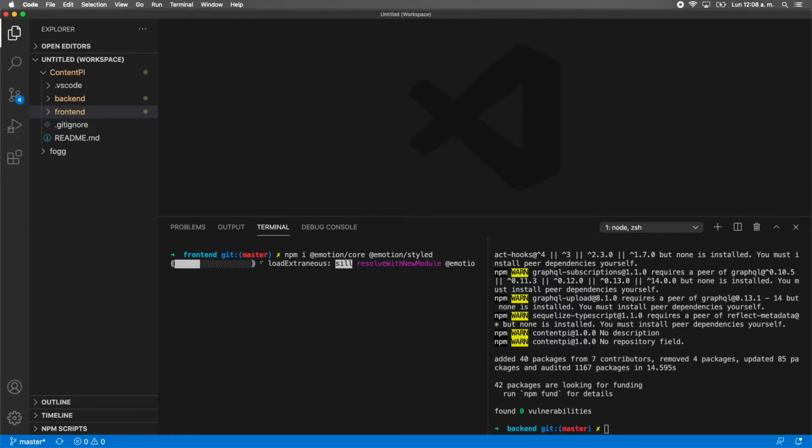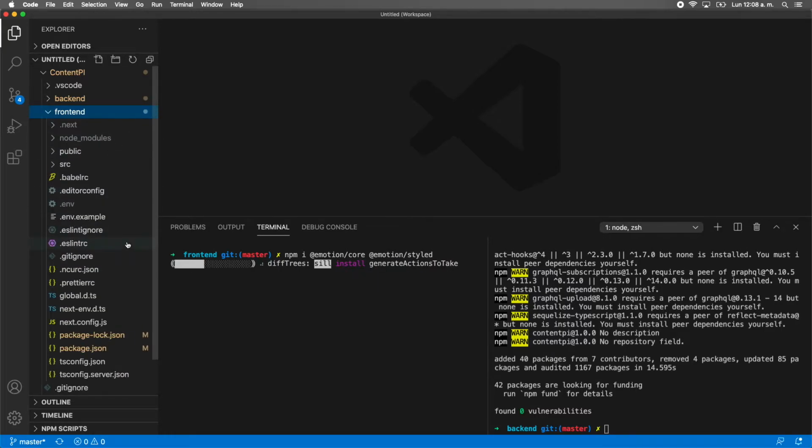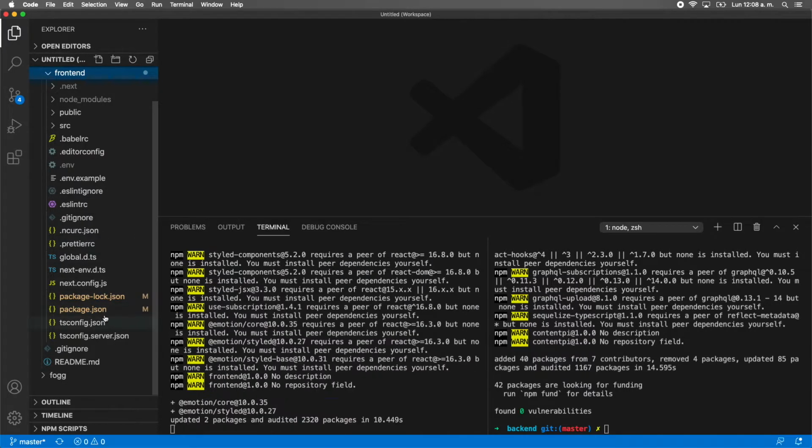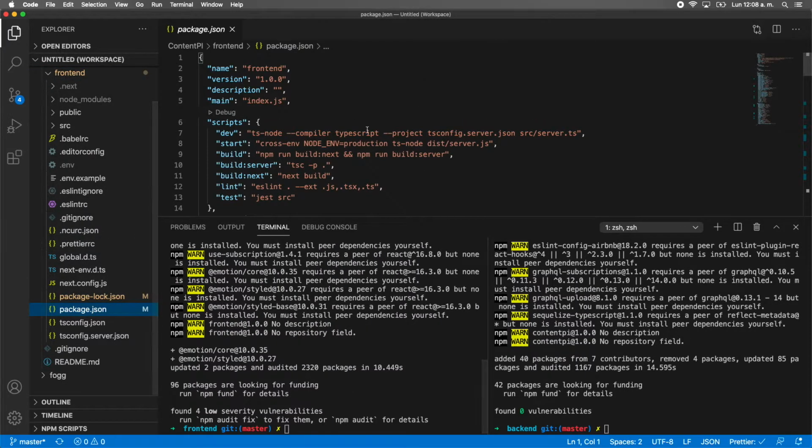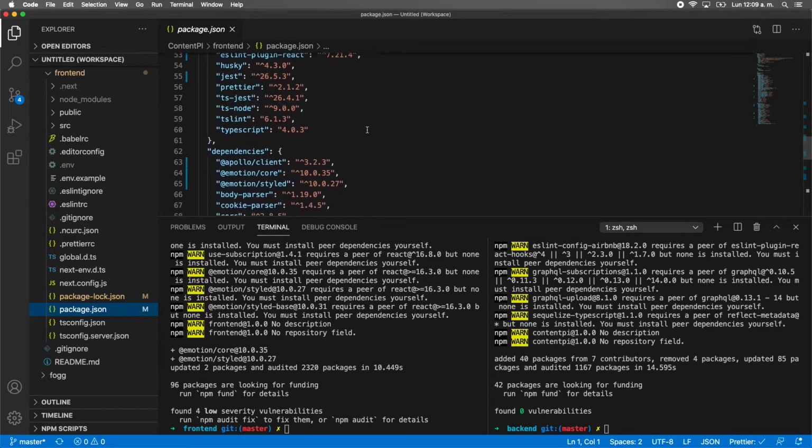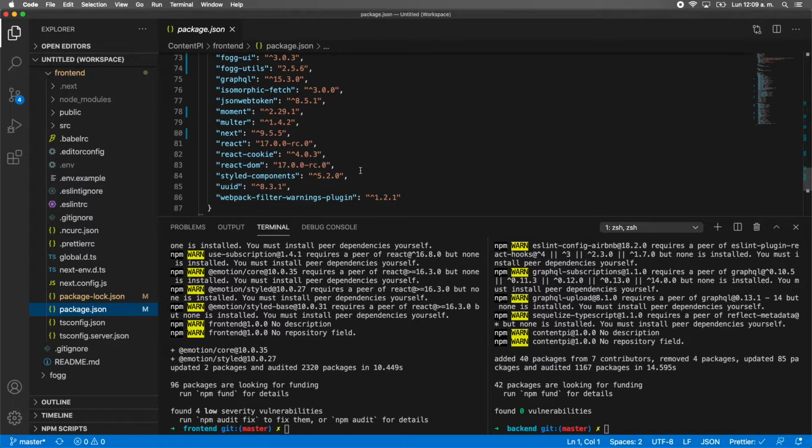Okay, also once you install that, you need to go to your package, and then we are going to remove styled-components because we don't need that library anymore.